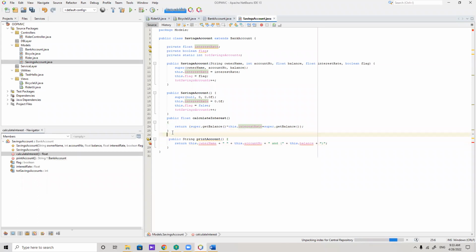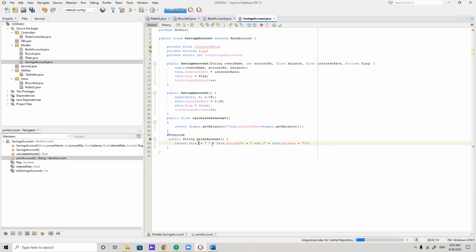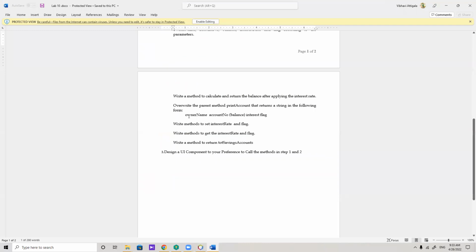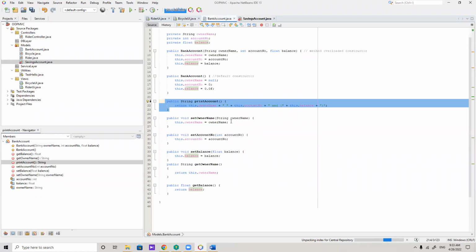So now I'm going to do method override. That I'm going to say override. So you have to say @Override. That's the annotation you have to use. So now here it says owner name, account number, balance. This is printed using our parent class. We have printed like this.